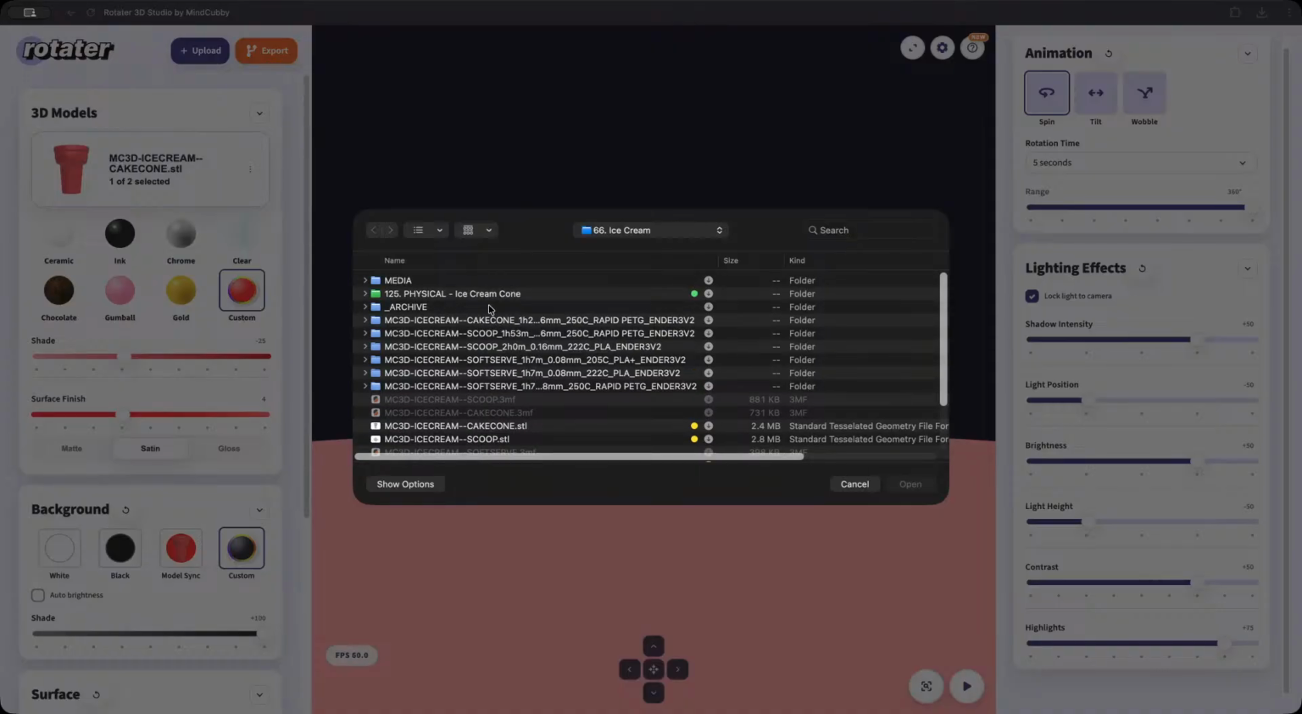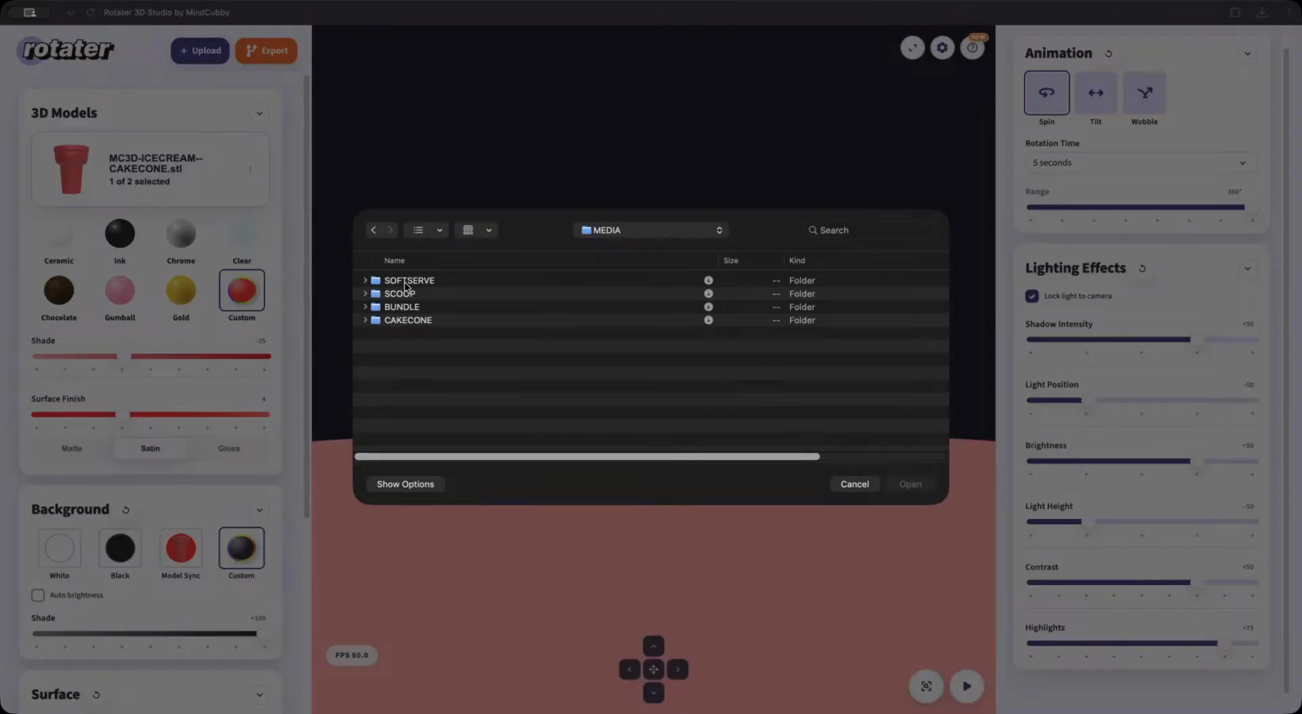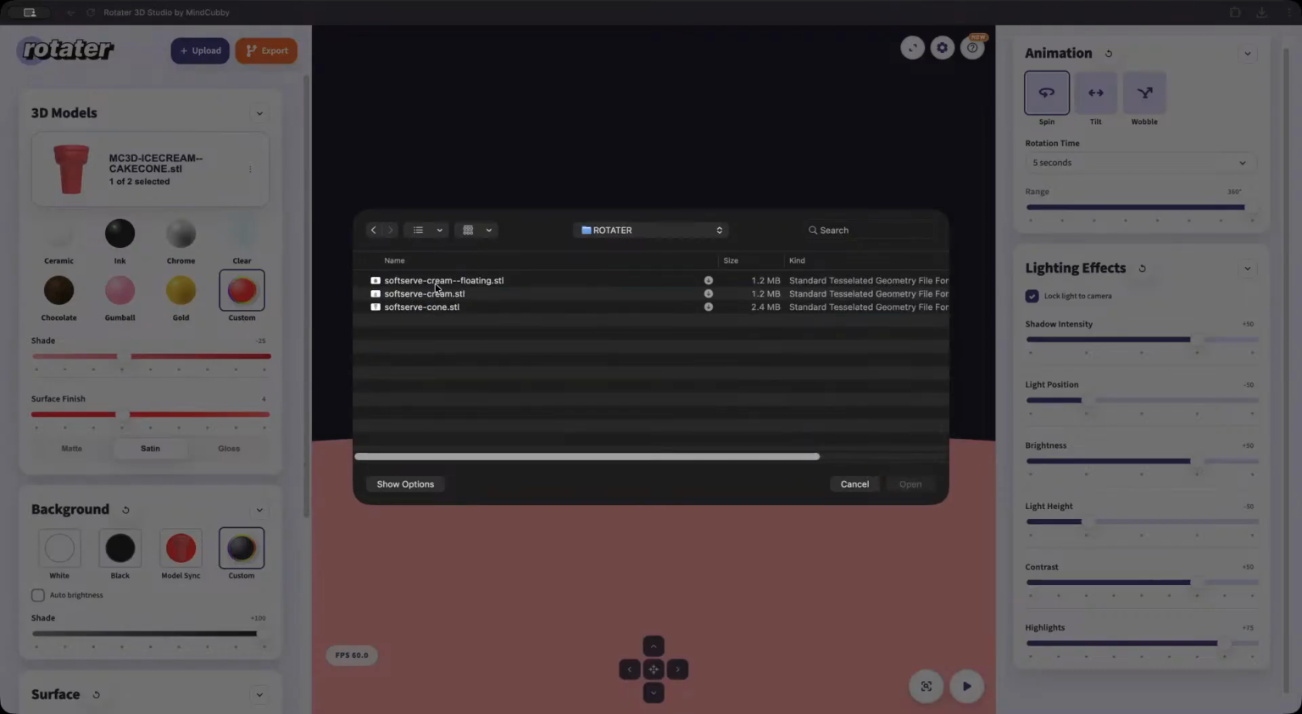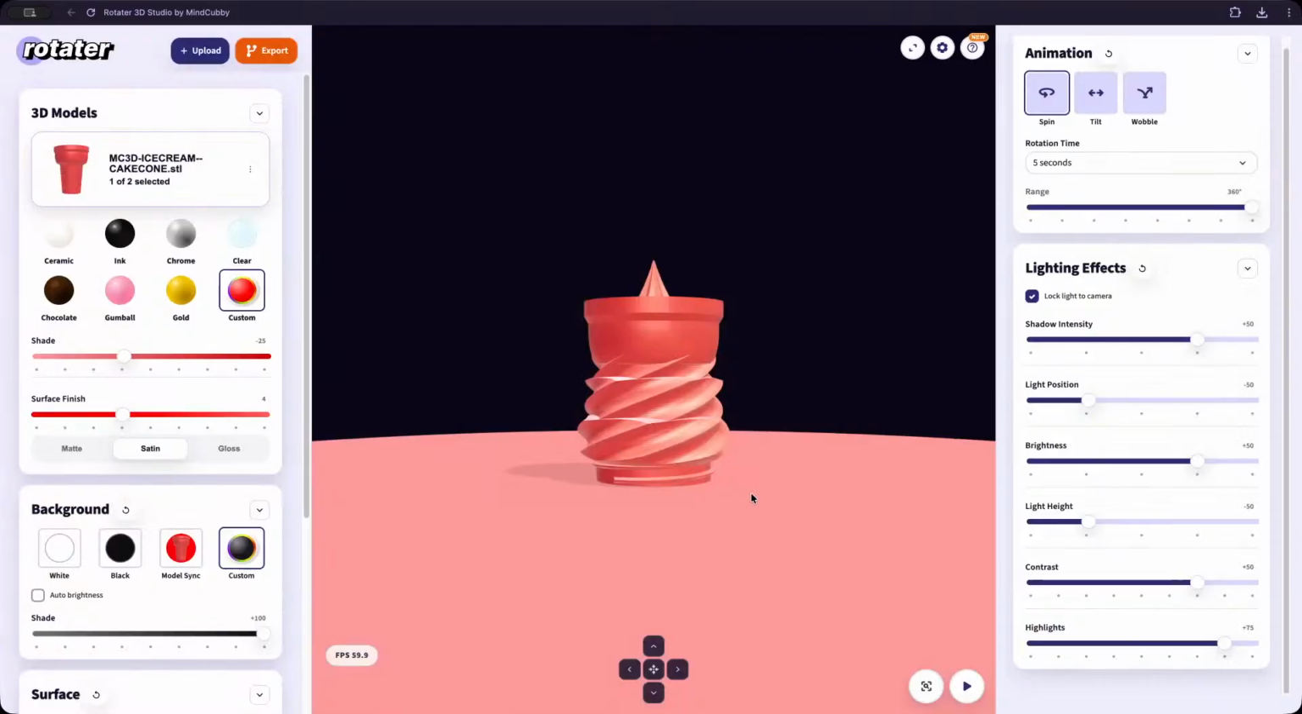Let's see. Do I have it in here? Of course, rotator. Okay. Soft serve cream floating. I know what that is. I'll open all of it up. Open and create new plate.